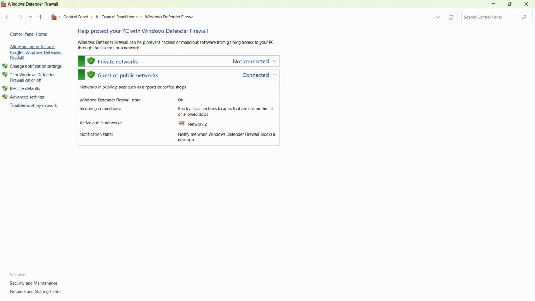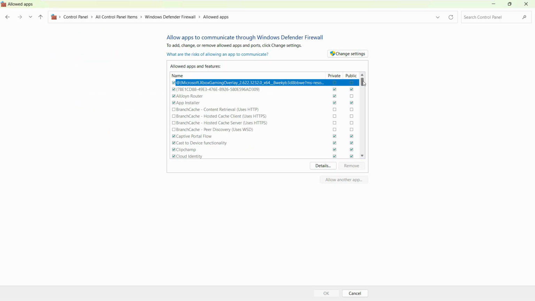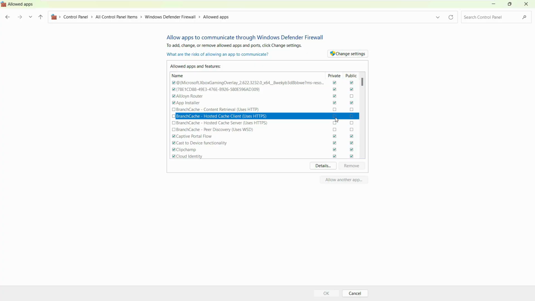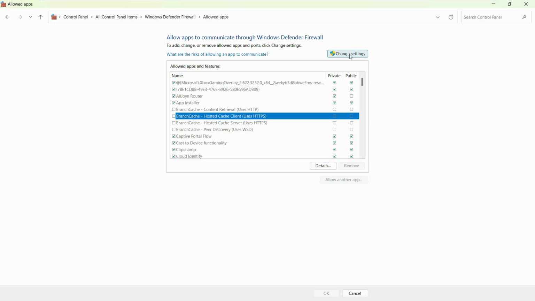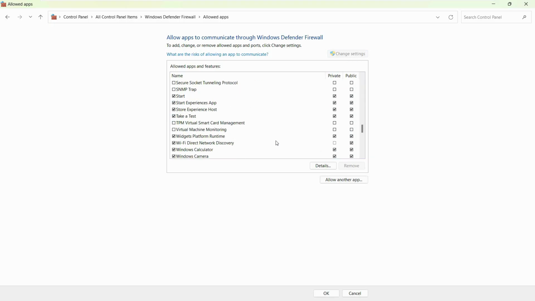We will click on this option, allow an app or feature through Windows Defender Firewall, and we click on change settings. If you want to change any of these settings, you will notice that we won't be able to check or uncheck anything, because we first want to click on change settings, and after that we might edit that. Now go down here and just enable all of this in Windows, which says private networks.